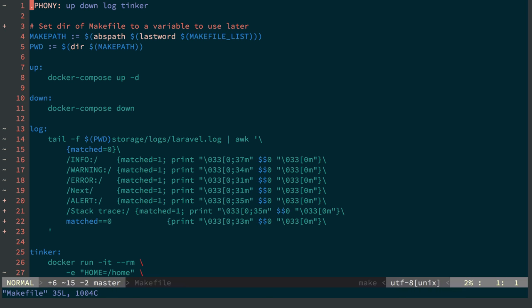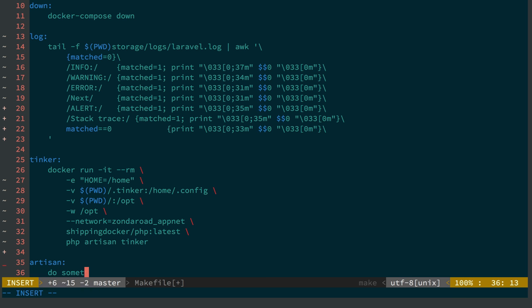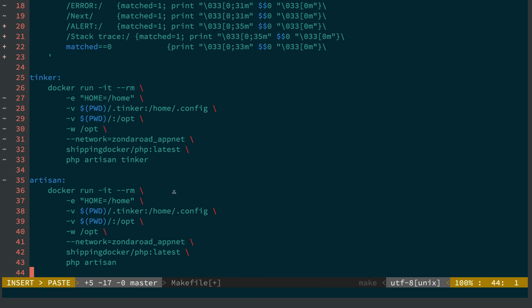All right, let's see what we want to do if we need to run any other artisan command, like making controllers, making models, listing our routes. I'm going to show you one way I do that, and that is to create a new command. I'll just call it artisan, and here we'll define it. So I have artisan, the command, and that's going to do something, obviously. So let's paste that in, and well, this is going to run PHP artisan, but we're not passing it anything. But let's just see what happens there.